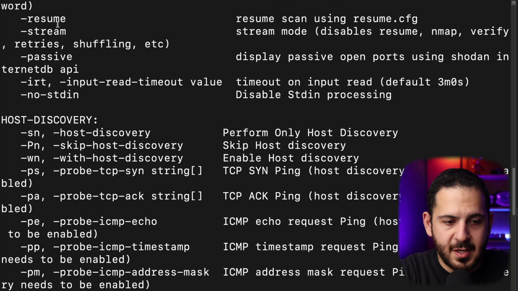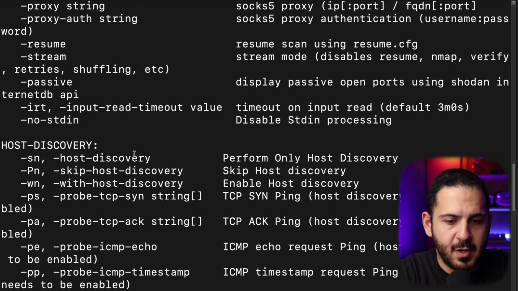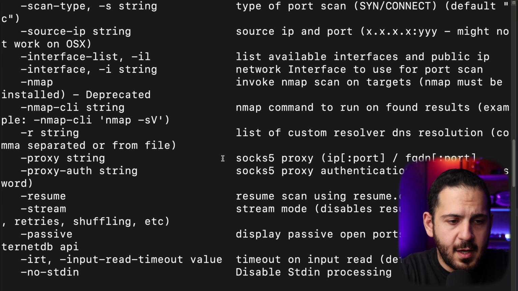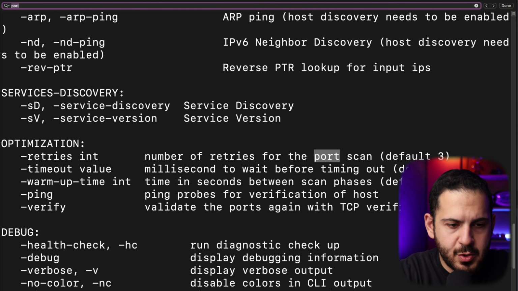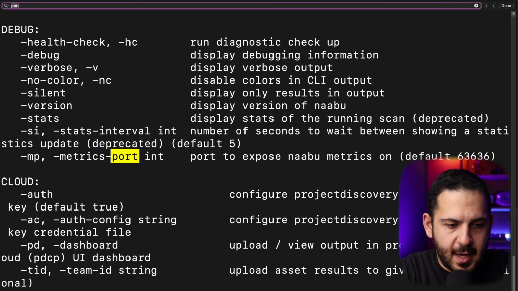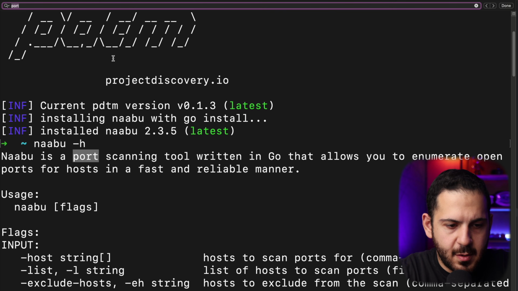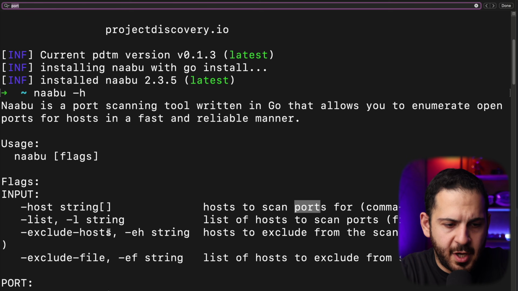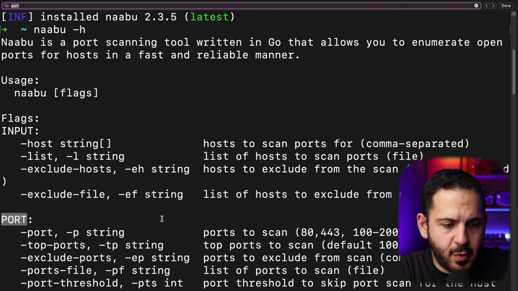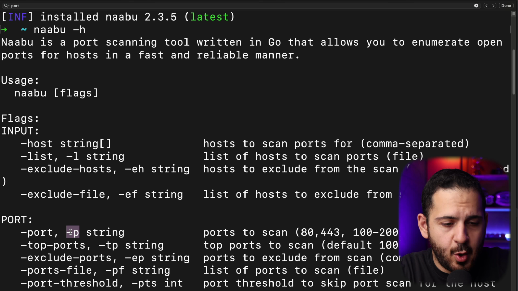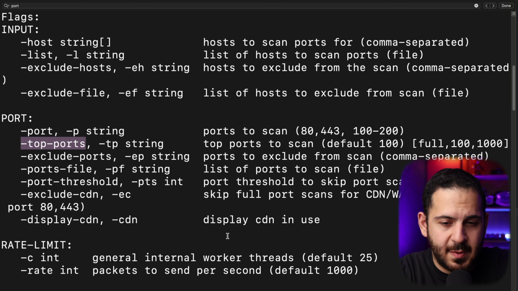Tons of different options. Honestly, you probably want to spend a little bit of time to work on this. This host discovery is probably really, really cool to try. I'm just going to call out a couple of things. But at a basic level, what we want to do is just scan for ports. To do that, I'm just going to look for the keyword port. So we're going to give it the host that we want to scan, so -host or -l to give it a list. And then if you want to do ports, it's just a -p, or we can just do top ports that they have, which is about 100 of them.